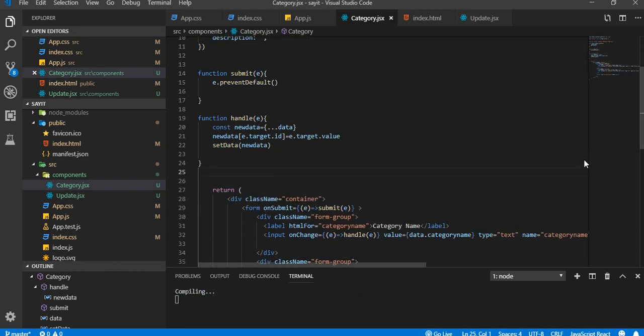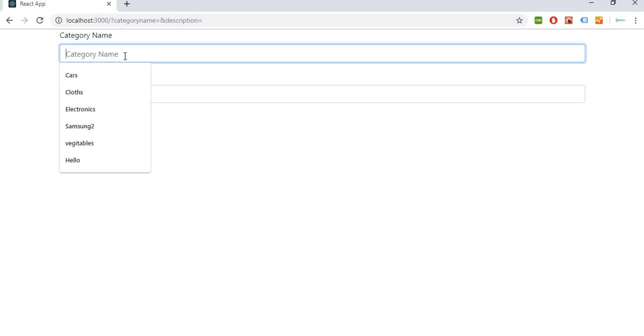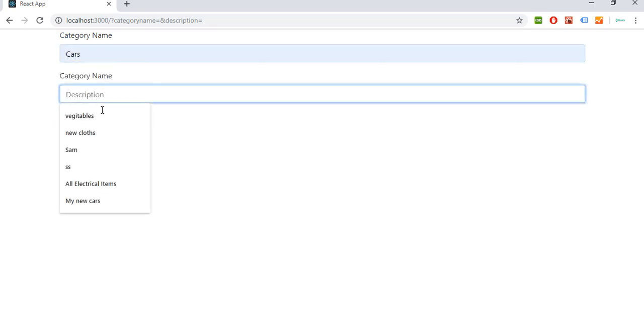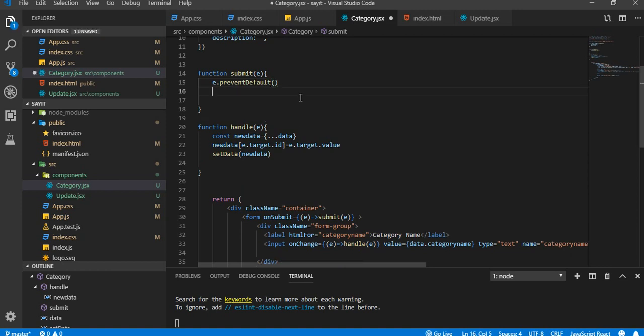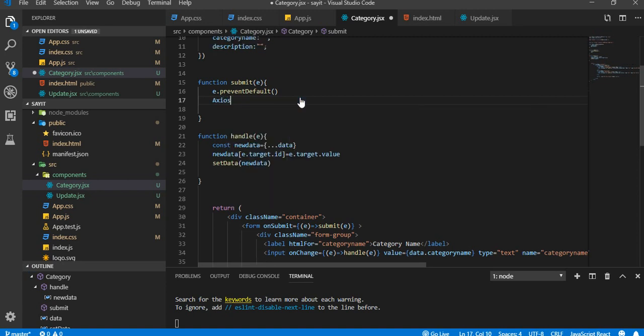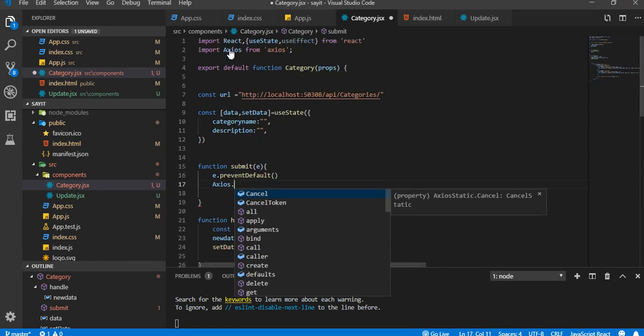So Control S to save, and let's have a look. That's fine. Okay, so now we're gonna go with the submit function. I'm going to use Axios, as I said before. So I imported the Axios. You can see it here, this one here.